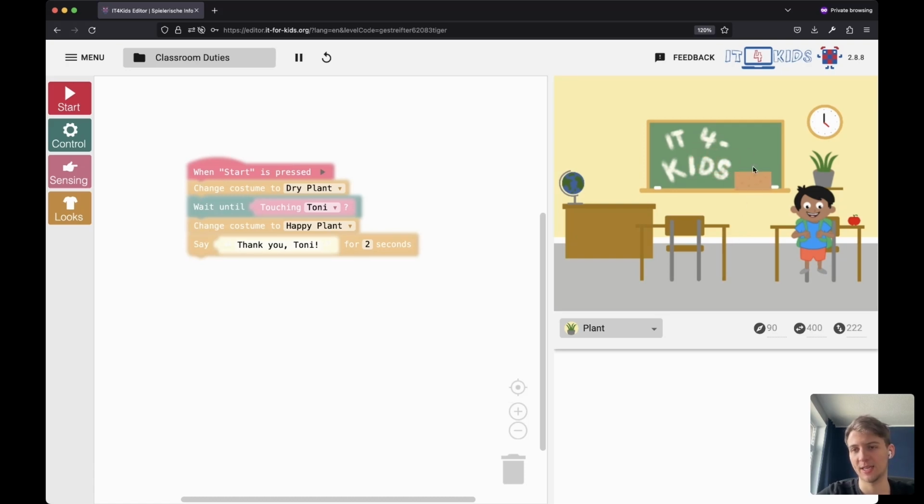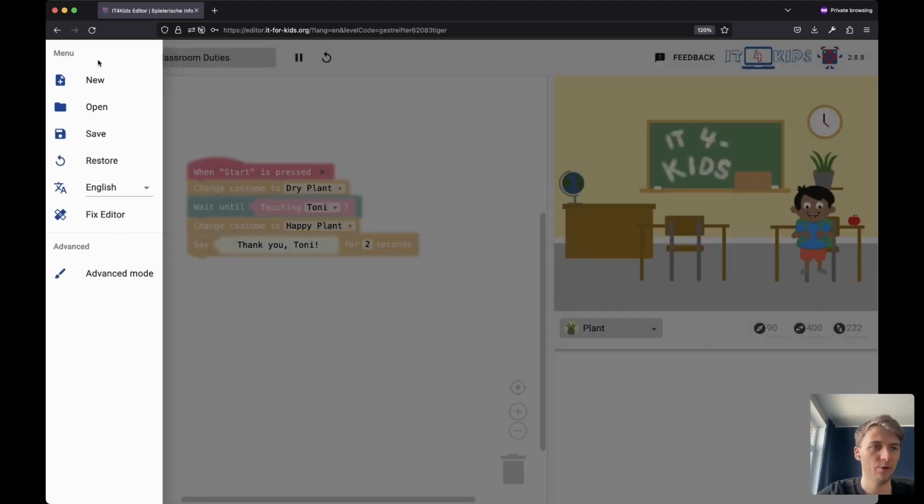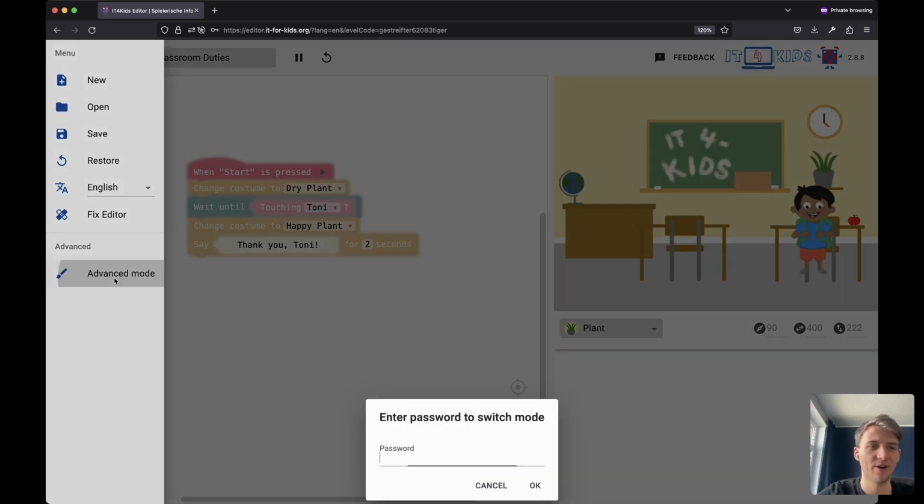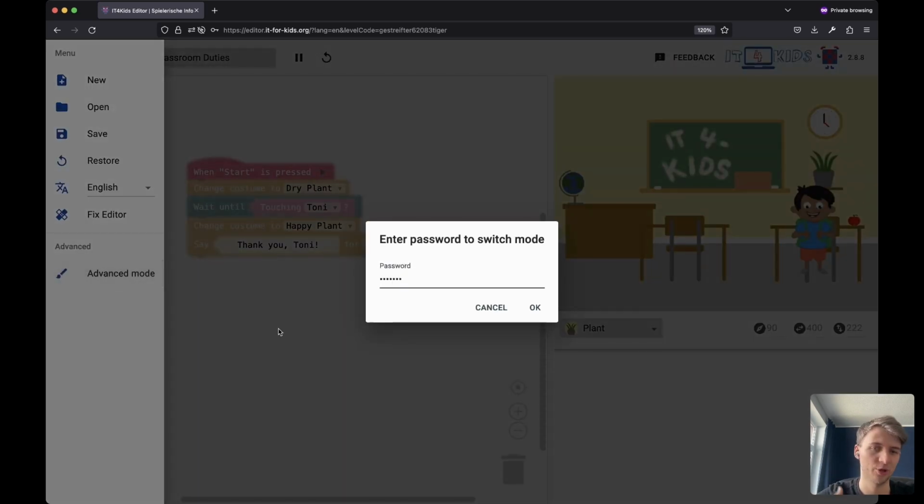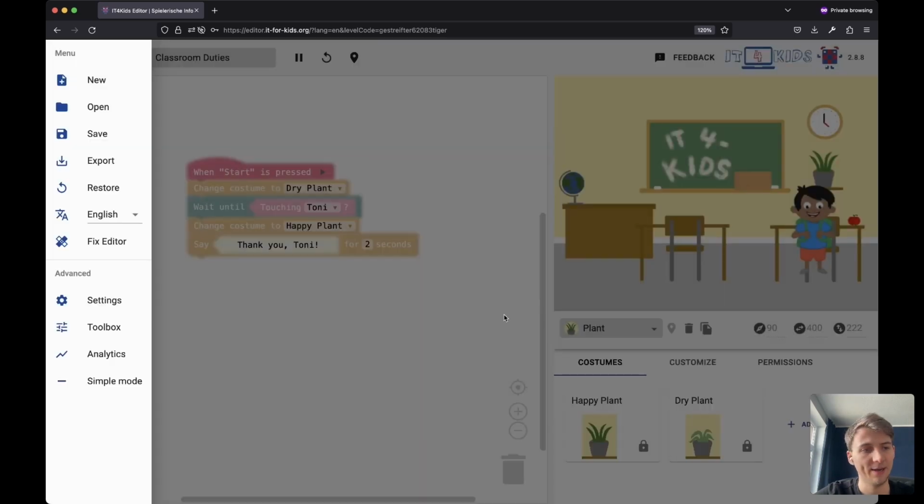It was an object that I can click, but it's not listed here in the character list right now. And that's because I'm in the student mode. So in the student mode, I'm restricted to the learning experience. But if I go onto the menu, I have a lot of different buttons, and my favorite button is the advanced mode, where I can switch to. It could also be the creator mode. Sometimes we call it the teacher mode, depends on who we speak with. But if I enter the password, which is always just IT for kids, with the 4 as a number, lowercase, and I click OK, then I can switch into the creator mode for this level.